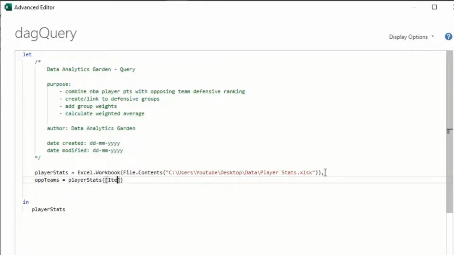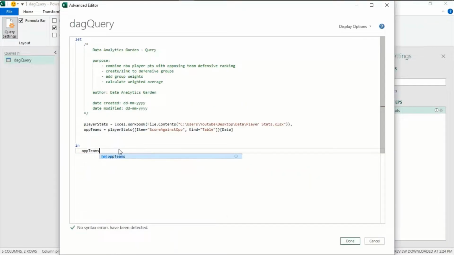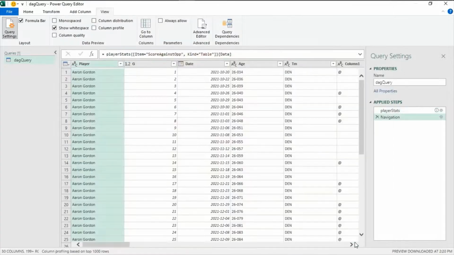Here, the item attribute will be the name of the table. Then, the kind attribute will be the element type, in this case, table. We are only interested in the data content of the table. Let's see the result.